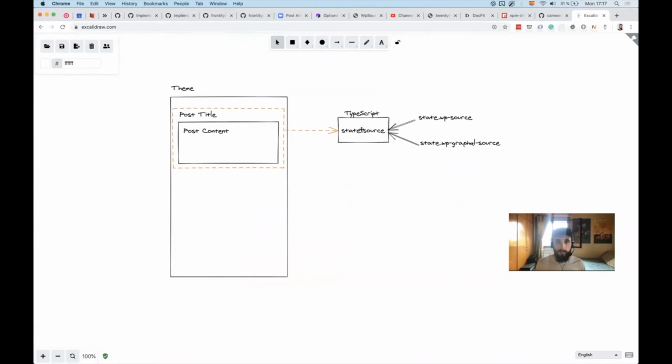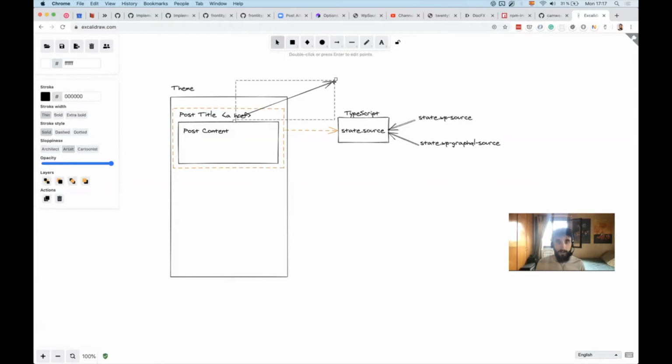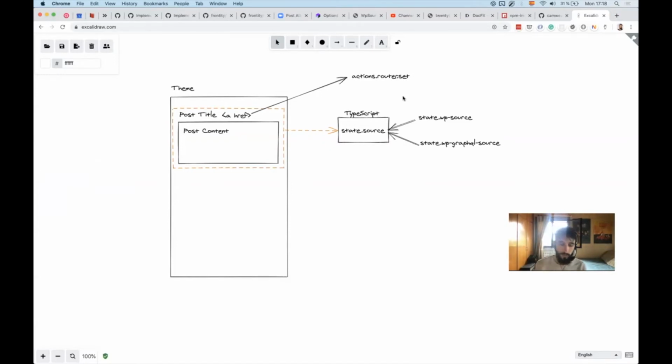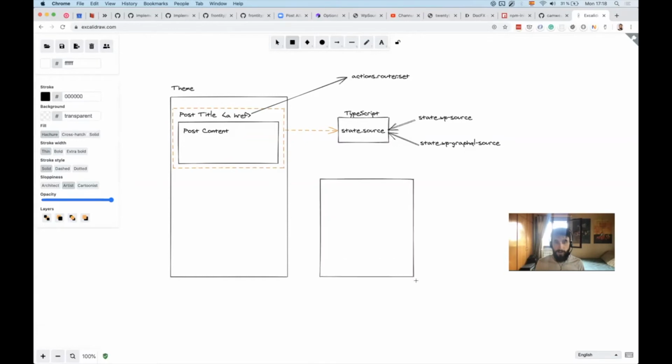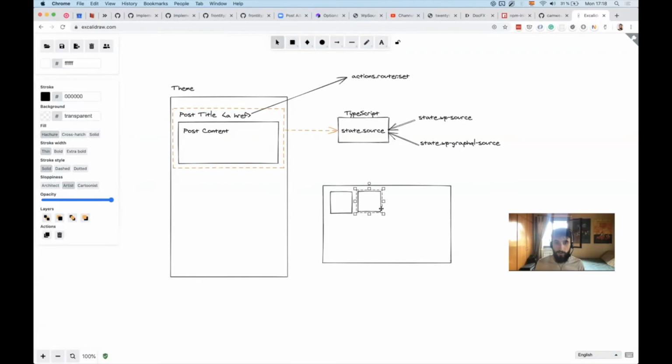But there are more than source. We also have router. So for example, you may want to do a click here. So this post title may be a click, and again, this is going to go to actions.router.set. In the past, we had a very complex router, which we called the context router, because it was a kind of 3D router in the sense that you could implement contexts that were columns of URLs.